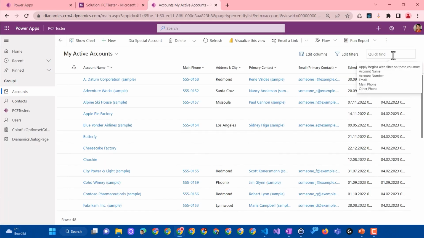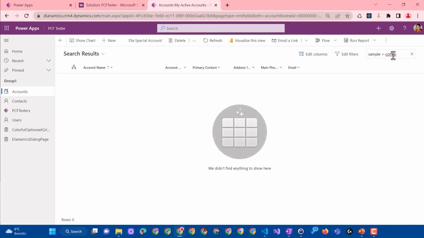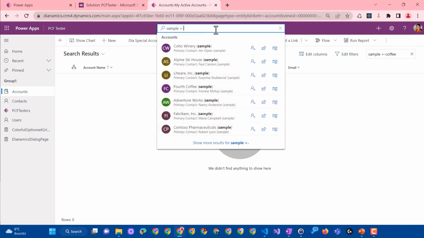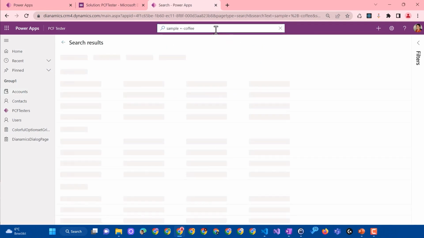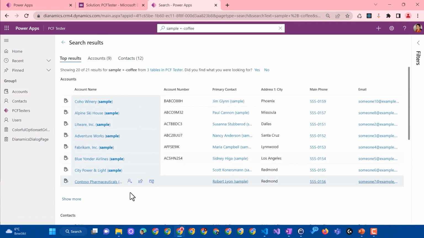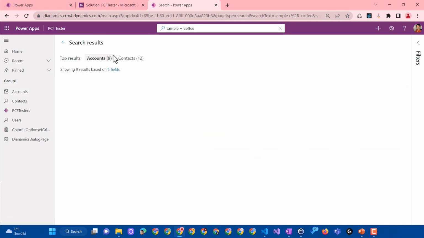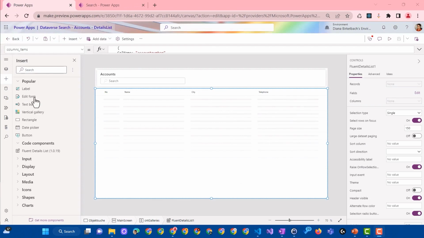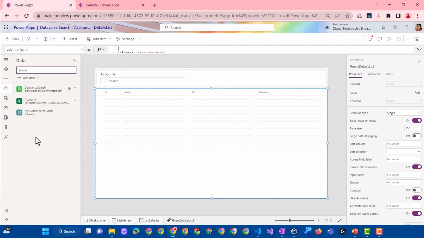So first of all, if you want to search in a search string for a view for everything about sample, but not for coffee, that won't work. But if I do it inside the Dataverse search, I get the records. And that's great. And I can jump to the records for an account or a contact, for instance. But I wanted to have it only for one table, so the user can search with fewer clicks.